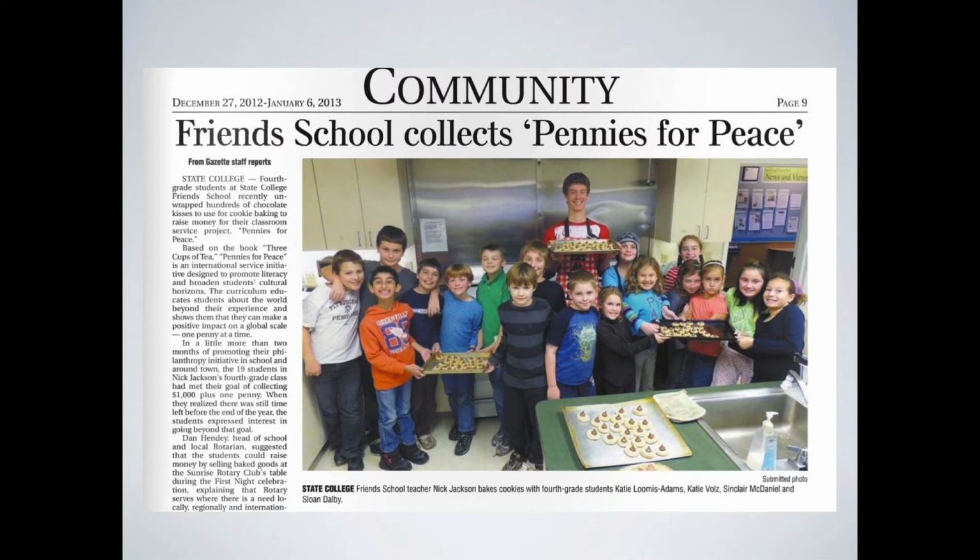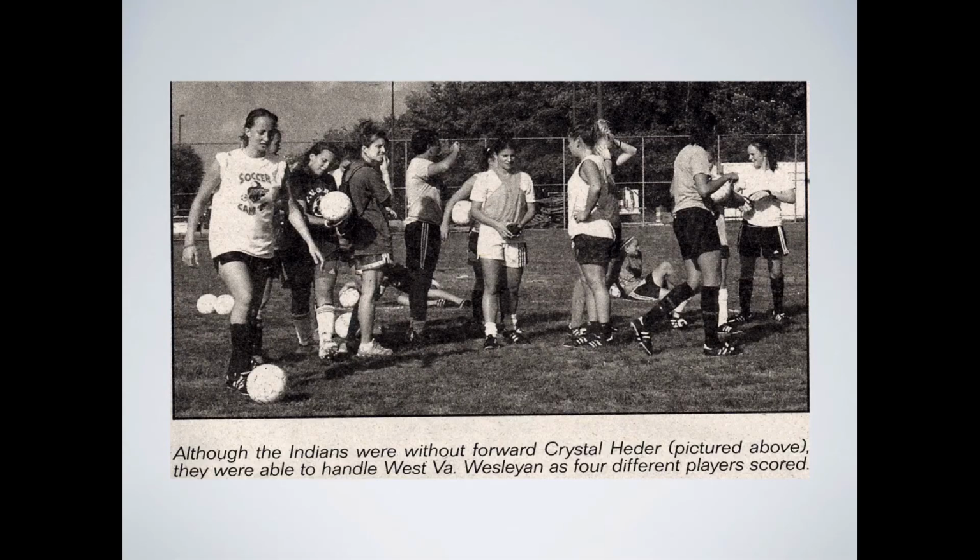Don't describe something that's happening when it isn't. It makes you look silly and it diminishes your credibility. Here's a local high school soccer team. The caption reads, "Although the Indians were without forward Crystal Header, pictured above, they were able to handle West Virginia Wesleyan." Well, if they were without her, how is she pictured above?